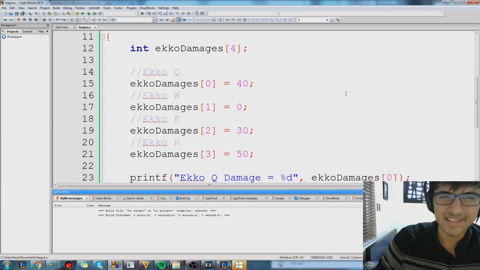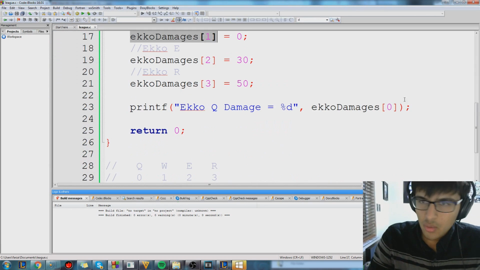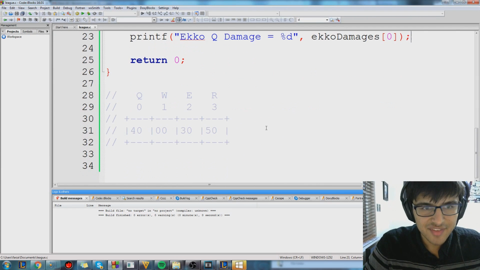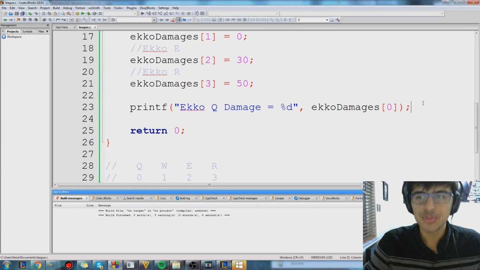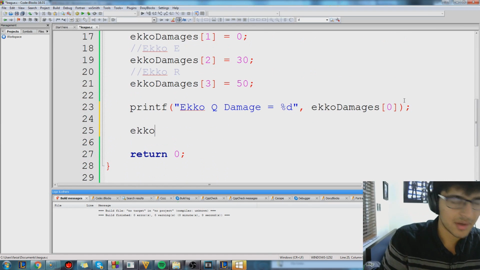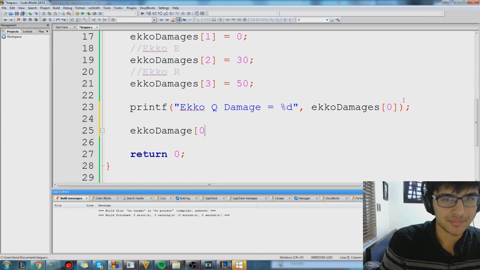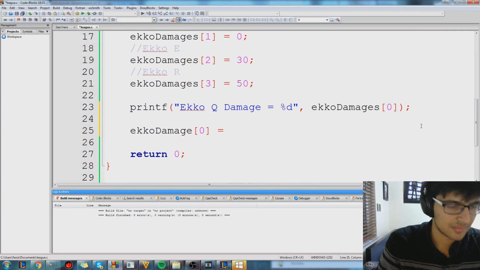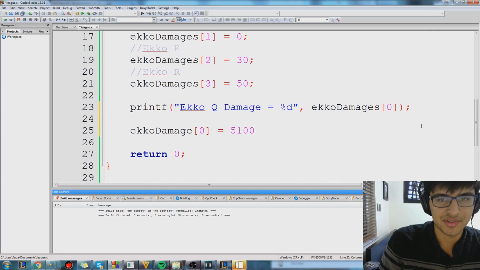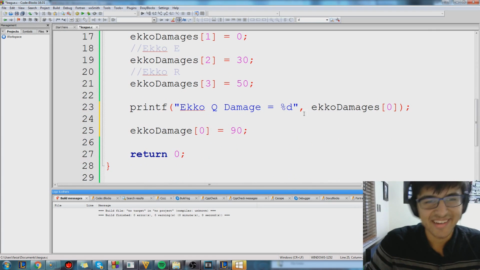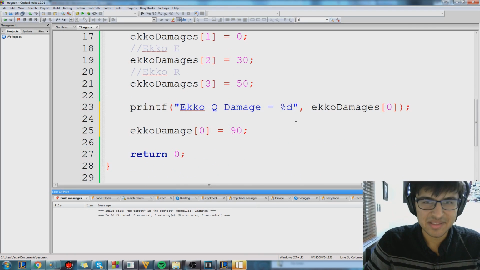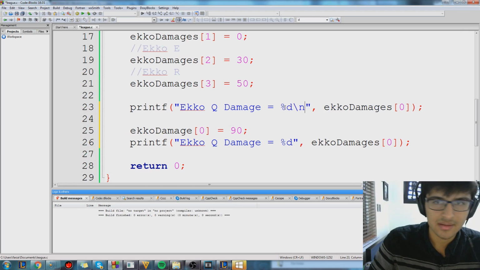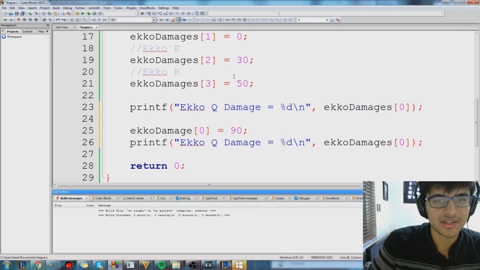And remember how I said that you can basically see this as variables? Well, if it's a variable, I should be able to change its value, right? And yes, these values here, they're not set in stone. You can change the value of an array whenever you want. So I can say Ekko damages at 0 is now equal to, I don't know, 50 or 100, whatever, 90. There we go. And if I copy and paste this here, I'm also going to put a backslash n right here. Remember, that skips a line. So it'll make our output look a little nicer.